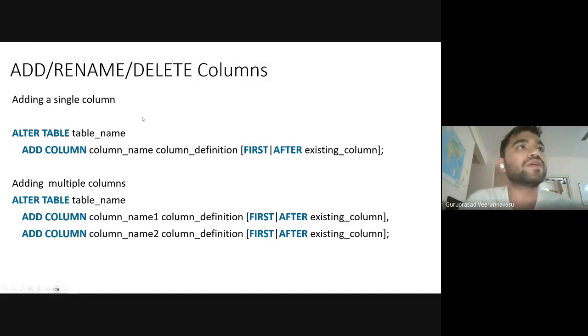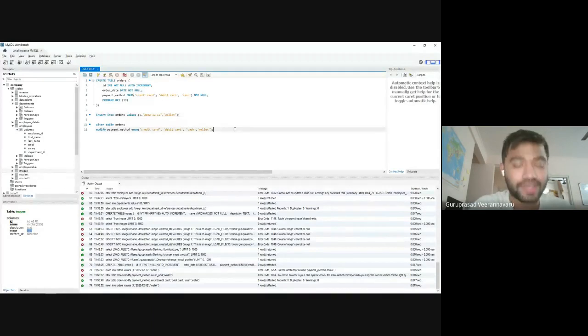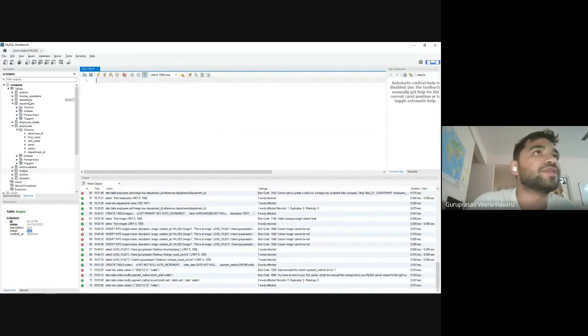So how do you do it? You have alter table and add column. Whenever you're adding a column, there are a lot of options. You can either add a column after some other column, or you can add it in the beginning. That is defined by saying first and after. If you say first, this column becomes the first column. If you say after some column name, then it will be in between that column name and the next column name.